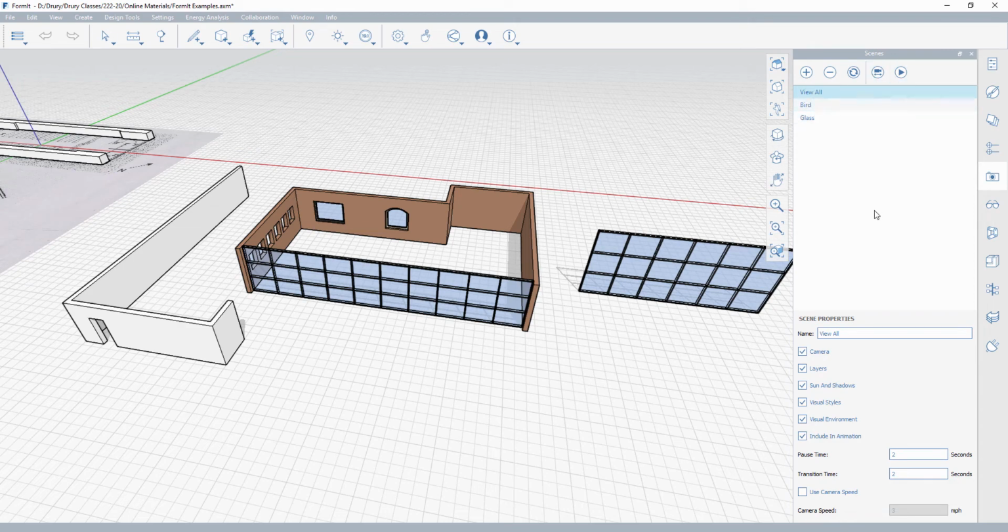I have a pause time and a transition time. So essentially it is taking 2 seconds for the camera to move from view to bird to glass. So 2 seconds to bird, 2 seconds to glass. If I need to slow that down, I would just increase the transition time to maybe 4 seconds. Or if I don't want the camera to stop at each one, I can just change that to 0.